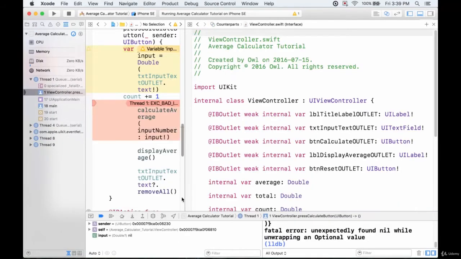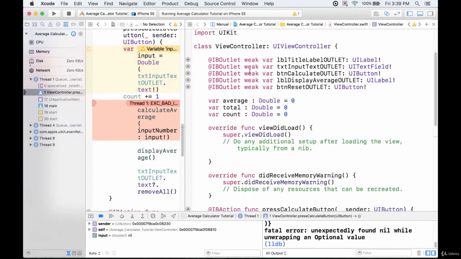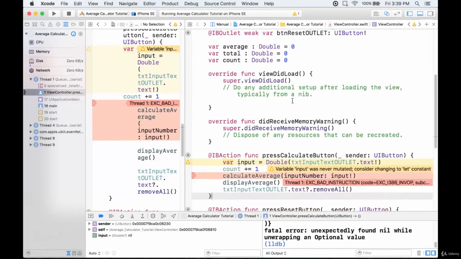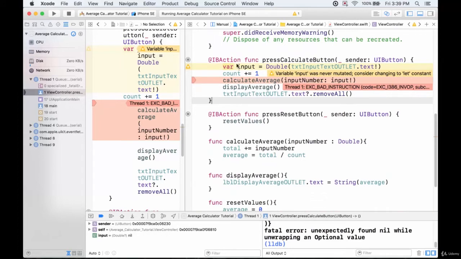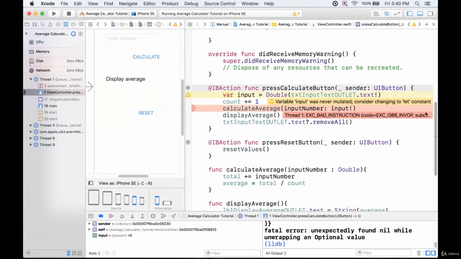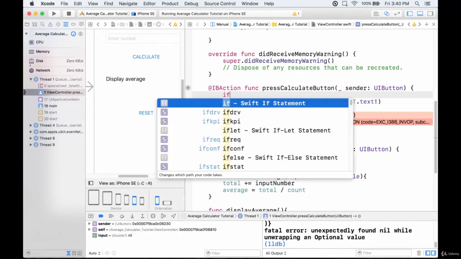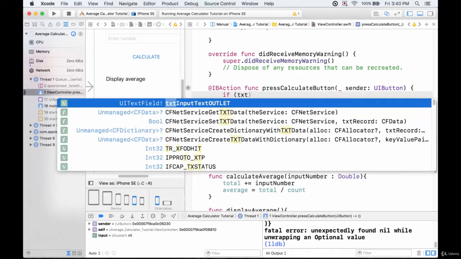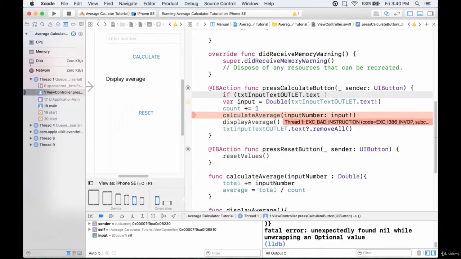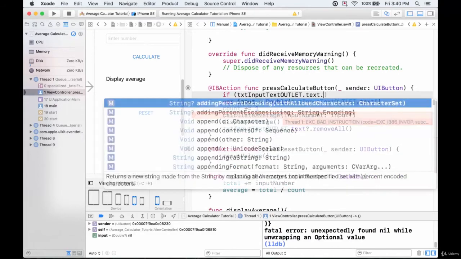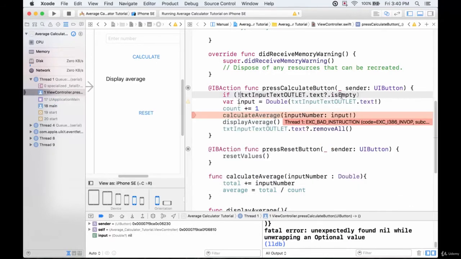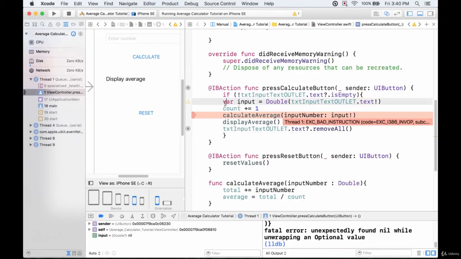Okay, I see. The reason it quit there, the reason it exited, was because I had no number in the input field when I pressed the calculate button. However, that's a simple enough fix. What we can do is put this all in a big if statement. So we can say if the txtInputTextOutlet.text does not equal blank text, or .isEmpty. So if it's not empty, then we can do all of this, and otherwise just don't do anything. So, just going to indent everything there.